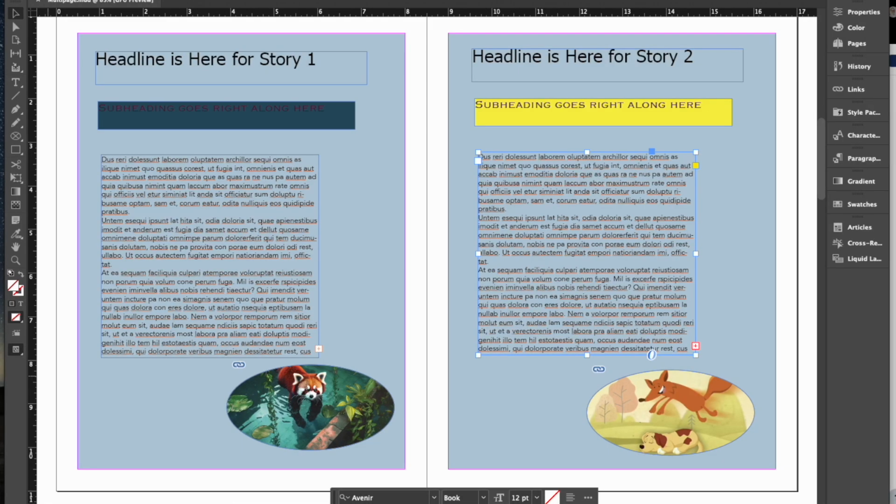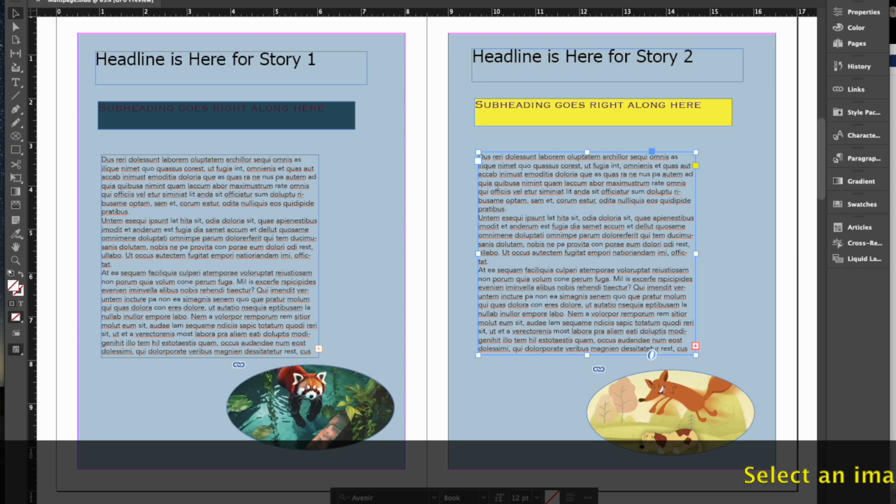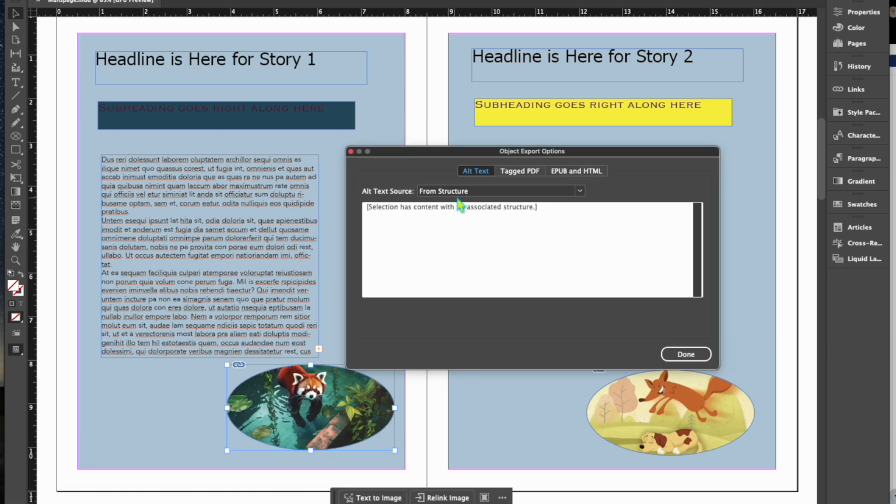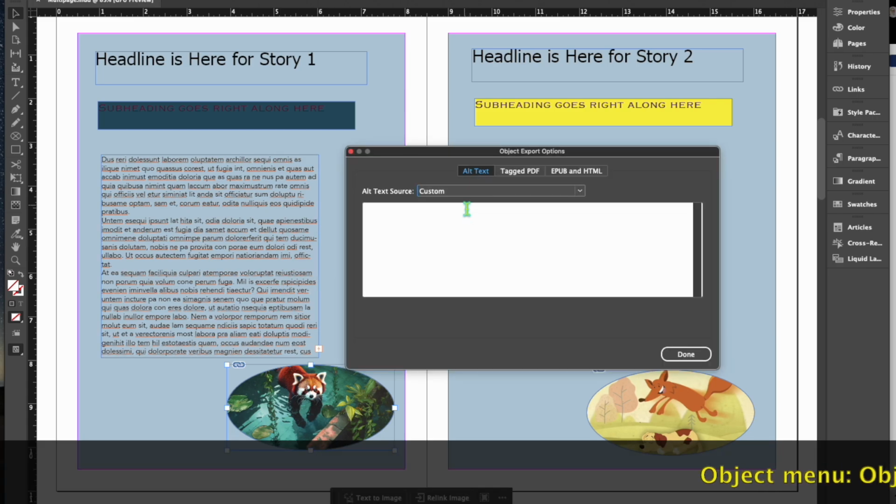Okay, alt text is also for the visually impaired. It tells them what an image is instead of the screen reader just saying image file. You want to select your image, go to the object menu, choose Object Export Options, change the alt text to custom, and type in your alt text.